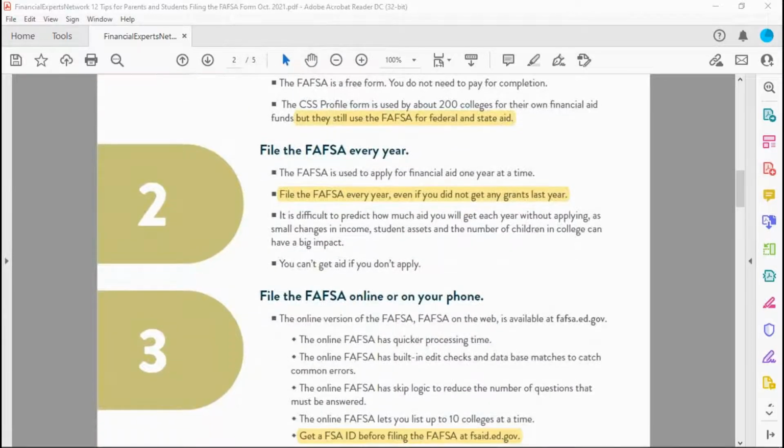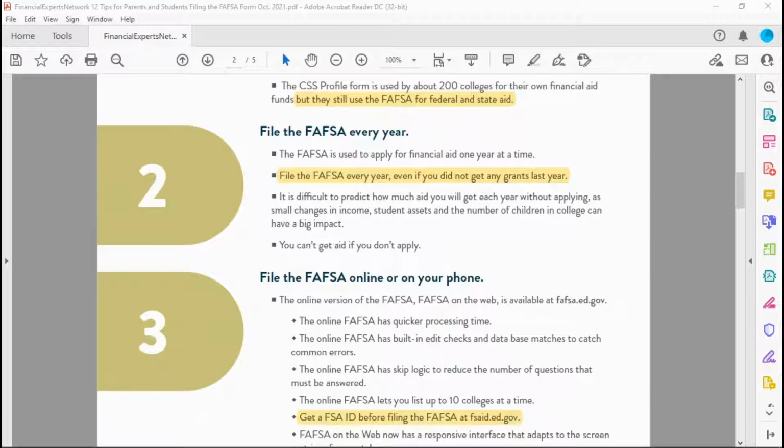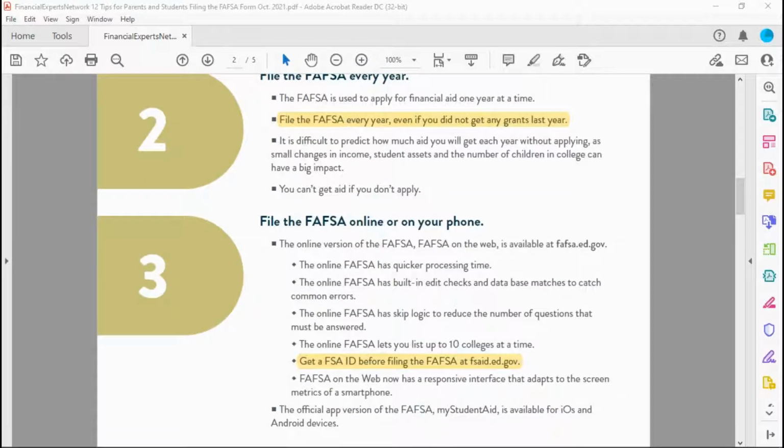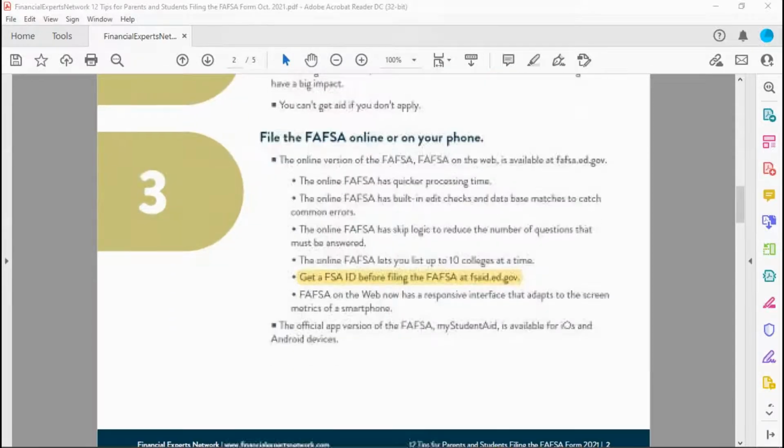Now, number 2, you want to make sure that you file the FAFSA every year. Even if you did not get any grants in a previous year, absolutely still want to file it. Why? Because there's one of the tips here that follows. Guess what? Little changes could make an impact on what you might qualify for.